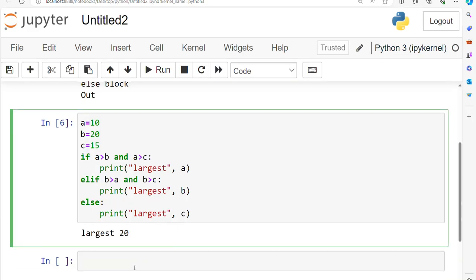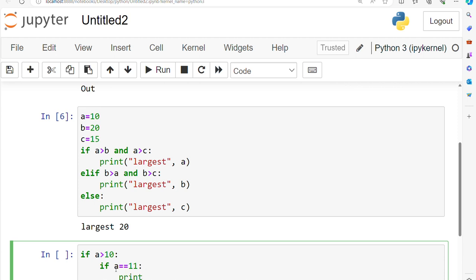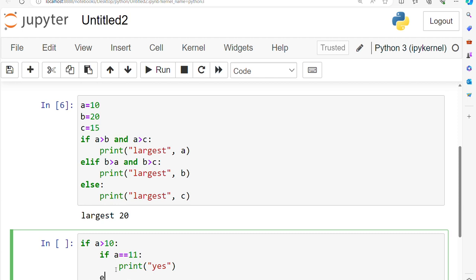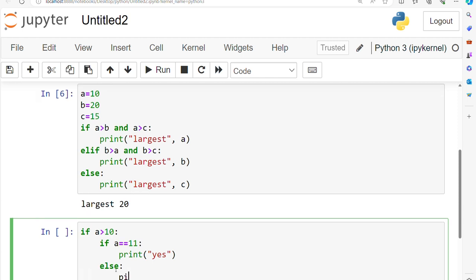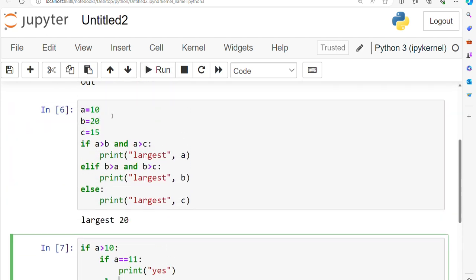So for example, I want to check if a is greater than 10, then I want to check if a equals 11, print yes, else print no. So when I execute this code, it will display nothing. Now let me change the value of a over here.